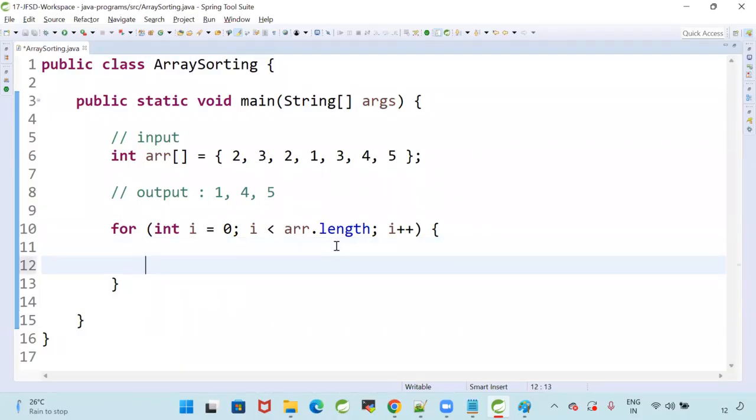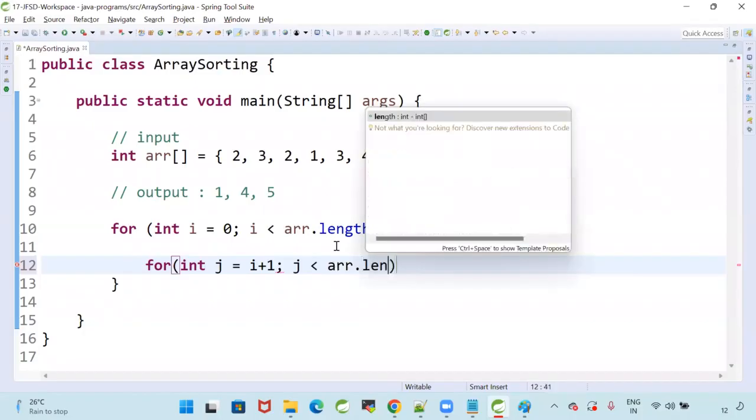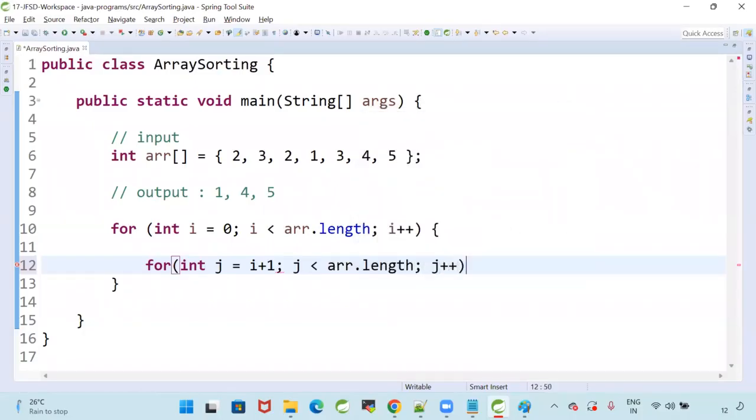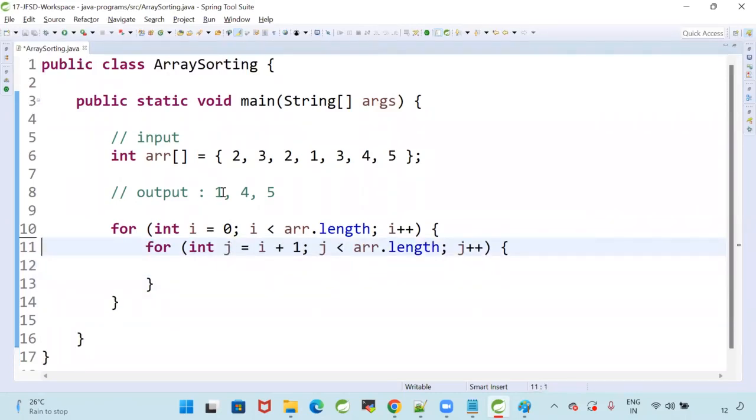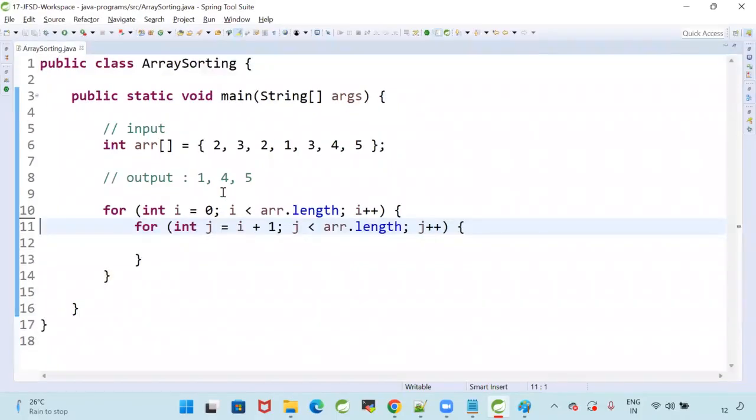Okay. Here I'm going to take for integer j is equal to i plus 1, j less than array dot length, j plus plus. So the i value starts from 0, and the j value starts based on the i value. If i is 0, j will be 1. If i is 1, j will be 2. So j is equal to i plus 1, j less than array dot length and j plus plus.